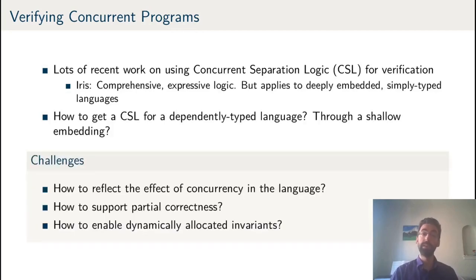But it comes with several challenges. The first one is, how do we actually reflect the effect of concurrency in our dependently typed language? The second is, how do we support partial correctness, which is needed when reasoning about programs that might have deadlocks and that might not terminate? And lastly, IRIS provides this very convenient feature to reason about concurrent programs called dynamically allocated invariants. How would we support these things in a dependently typed language? And I'll come back to that a bit later.